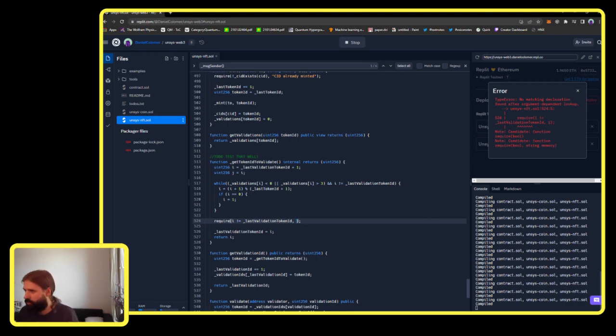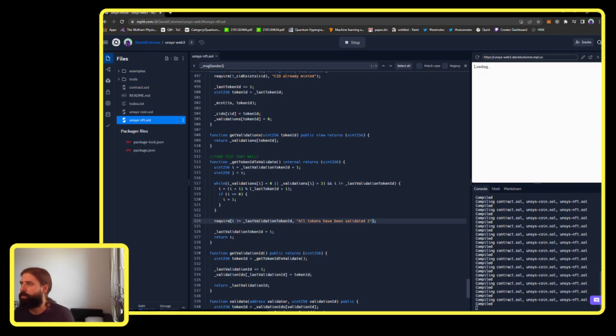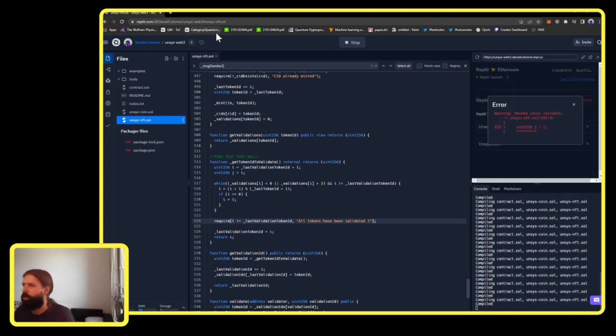Because let's make sure, first of all, that we're getting the right message, right? So this is this. Okay, what am I doing? What am I doing wrong? Unused local variable. J. Yay.